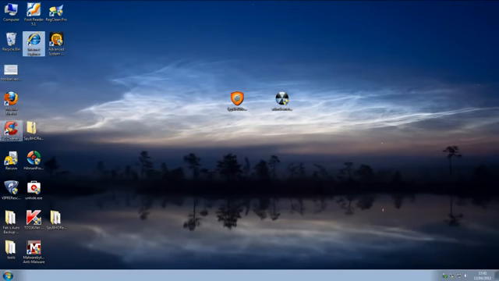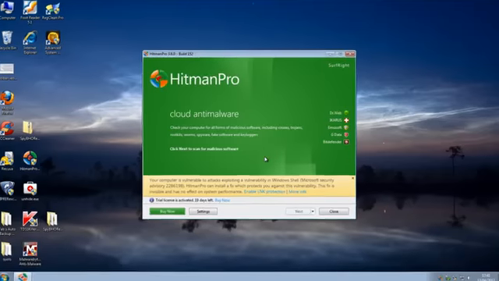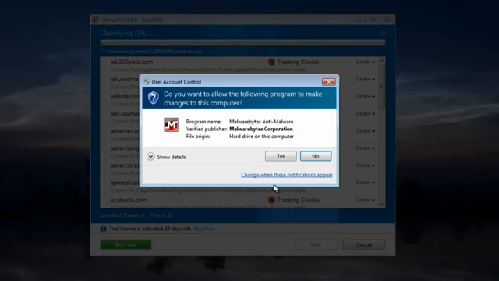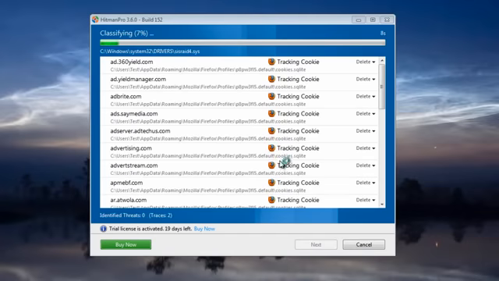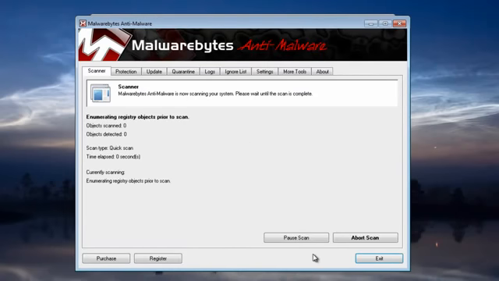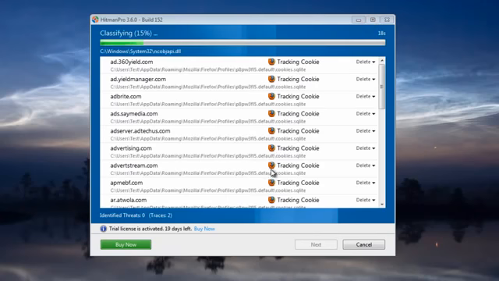Okay, so what I want to do now is run Hitman Pro and Malwarebytes just to pull off any other remnants that may be left. I'm going to just scan these up. We'll let that run. As you can see, these advertising sites, this is all due to them toolbars.